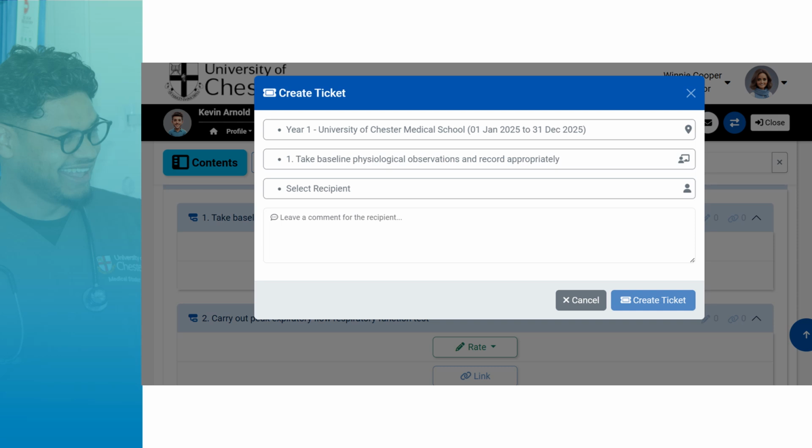It's really important to know, and it's a key message for our learners as well, that the system automatically sends individuals reminders every 6 days regarding any outstanding tickets until it's been completed.